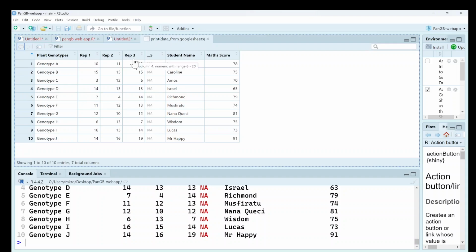So the first thing we're going to look at is we're going to plot a simple bar plot or bar graph. The columns we are going to use are the column for student name and the column for math scores. Student names and math scores. This is the first thing we're going to do. We're going to draw a bar graph for these ones.